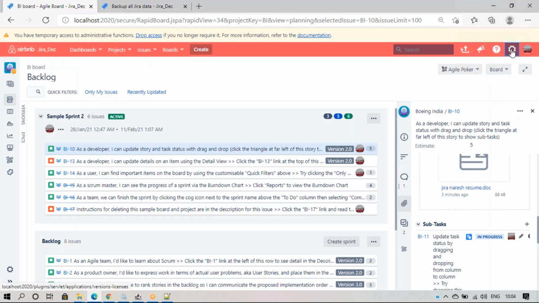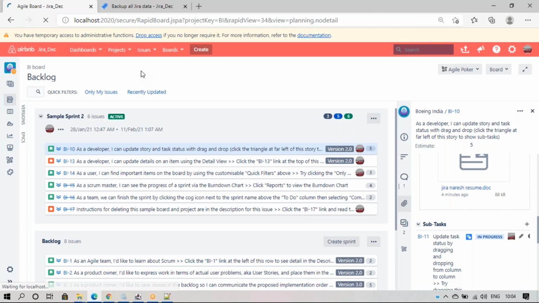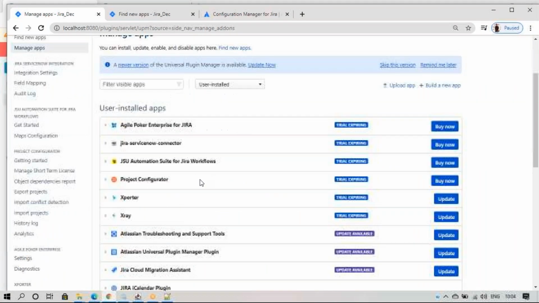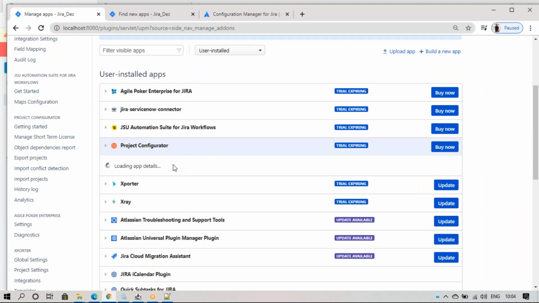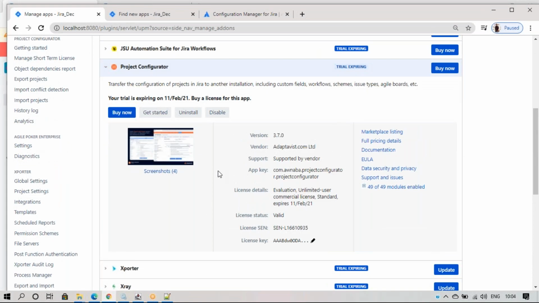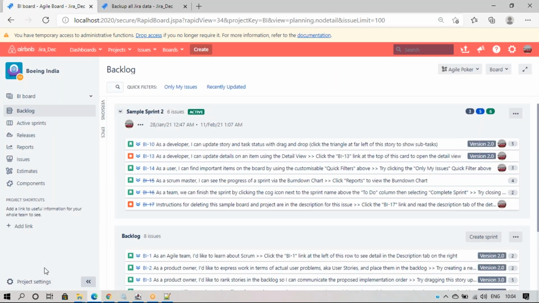The same plugin needs to be installed in two places, in both the source and target instances. Suppose I open Boeing India instance, the plugin should be installed there. Yeah, 11th February is the last working day, and we'll try with this plugin. If I open the project, first I need to take a backup of this project.